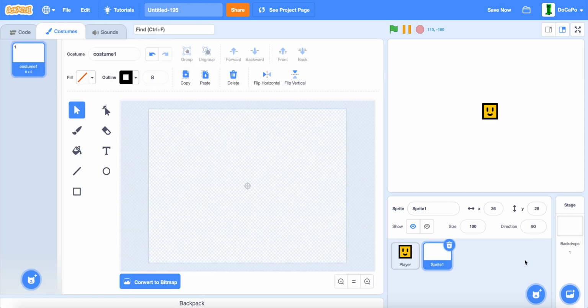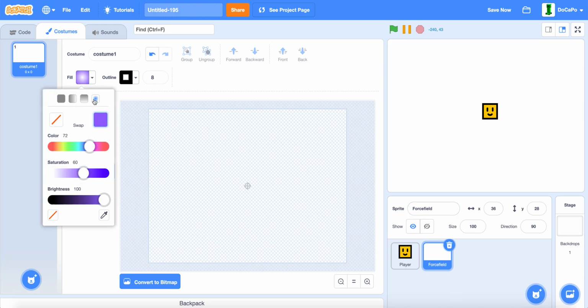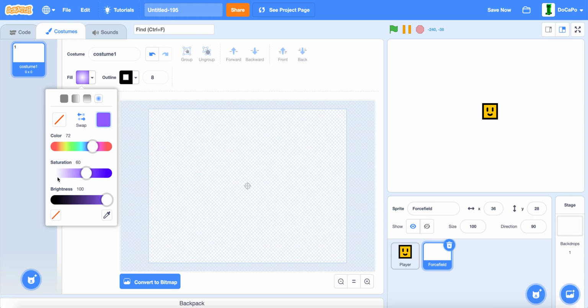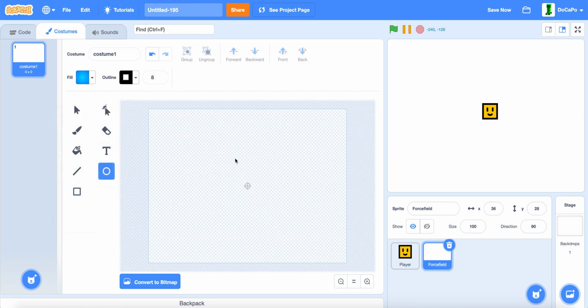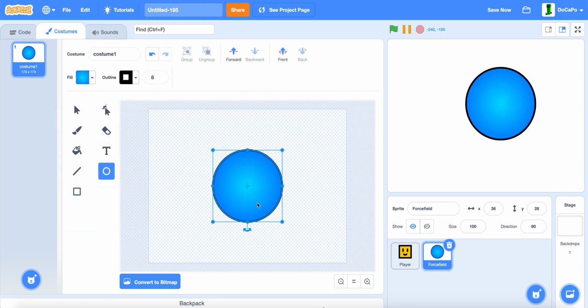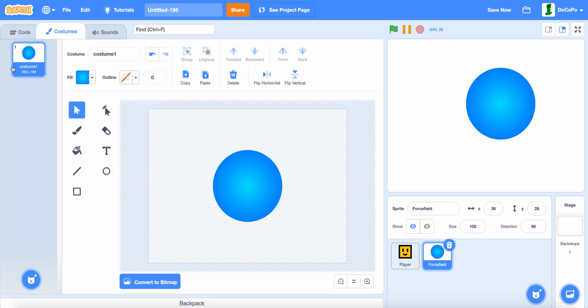and then make a new sprite named Forcefield. Use the circle tool and click this gradient. Make this a nice blue color, and the other one a more cyan kind of light, something like this. And drag out the circle. And make sure there is no outline. And if you want, you can make the color look even better.